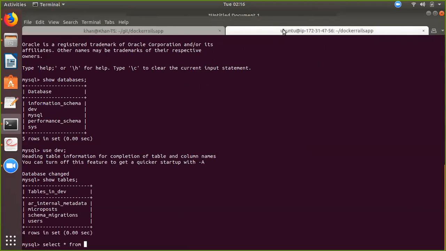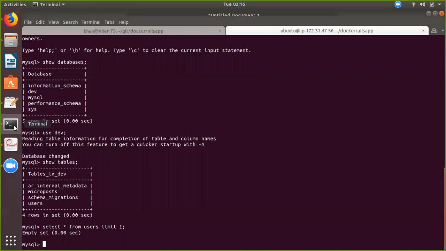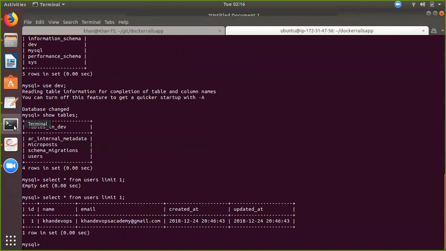Select * from users limit. That's wrong. It got hanged. Okay, limit 1. Right, so as of now, nothing is there. If I do something from here, what I'll say is Can't DevOps and the email acadm@gmail.com and create user. So I have successfully created a user. Let me just see whether it's inserted in our MySQL or not. Right, it's successfully inserted in our MySQL.